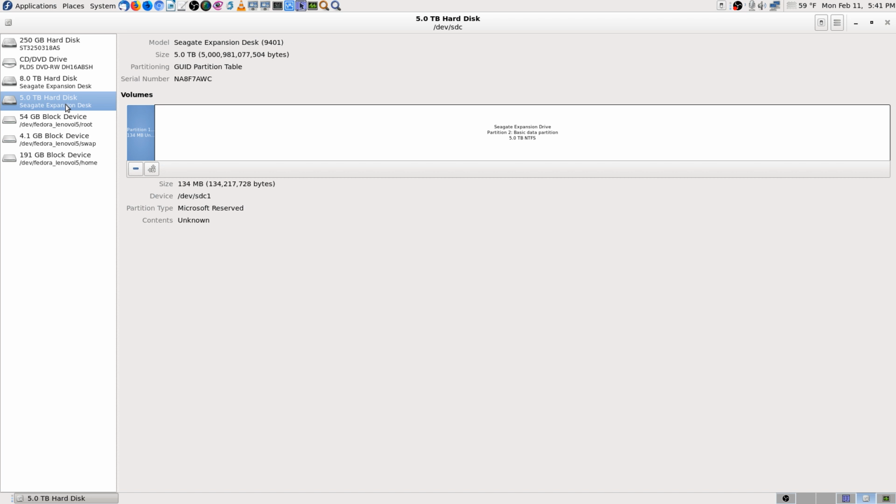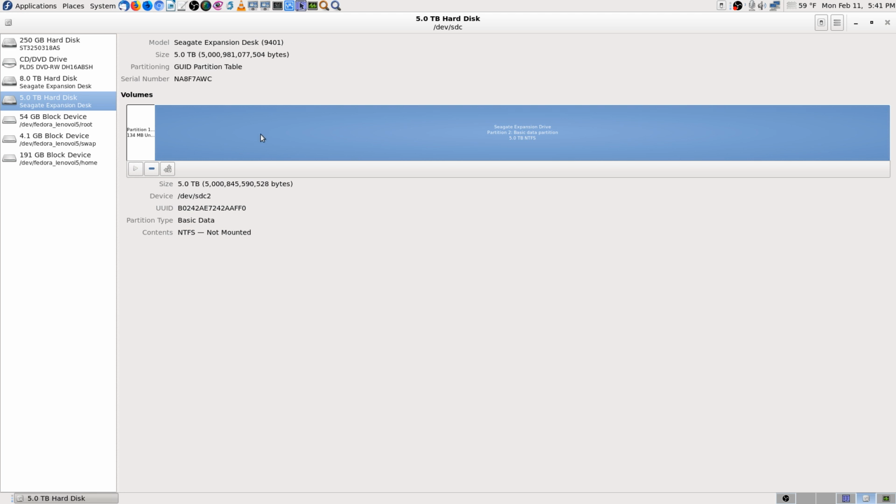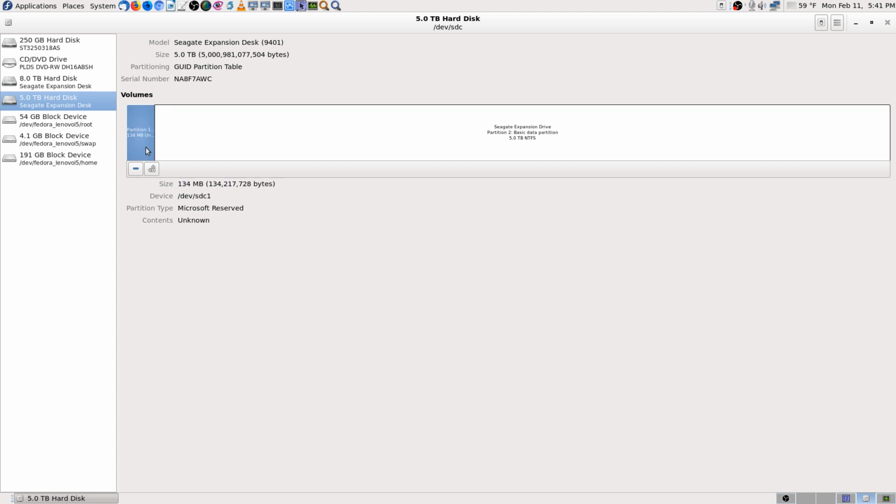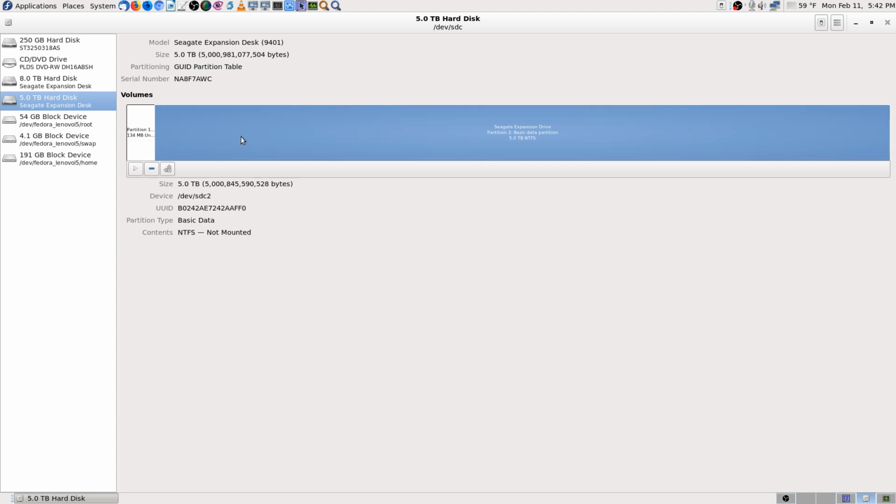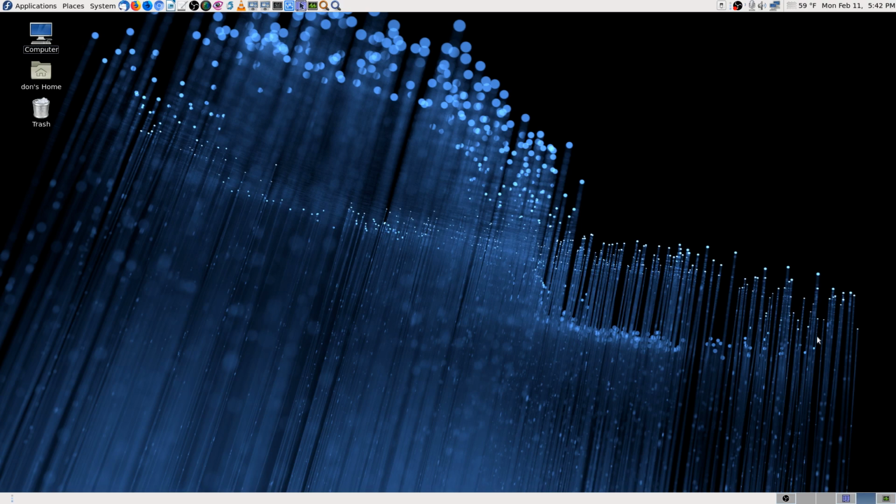Now see, here's the 5 terabyte drive still there. It has a little Windows partition of 134 megabytes at the beginning. That was the backups I did of the 8 terabyte drive, and the big one is the one that failed. The little one is the one that worked. And so yeah, that's the one I don't want to mess up or anything else. I just want to do the 8 terabyte.